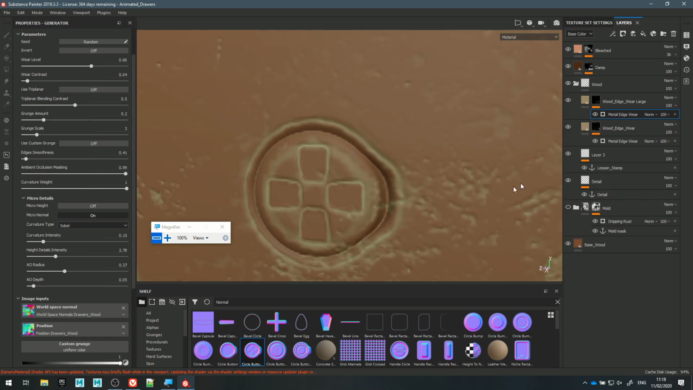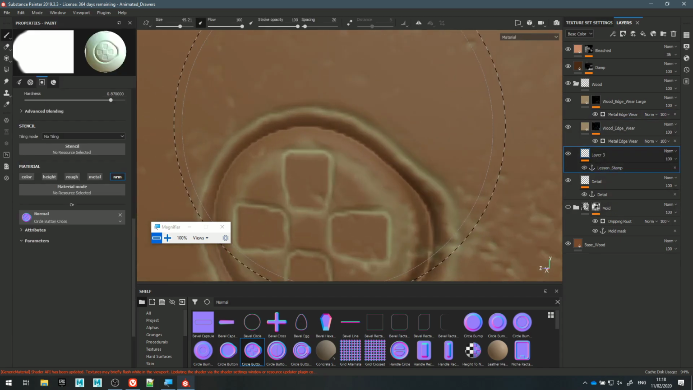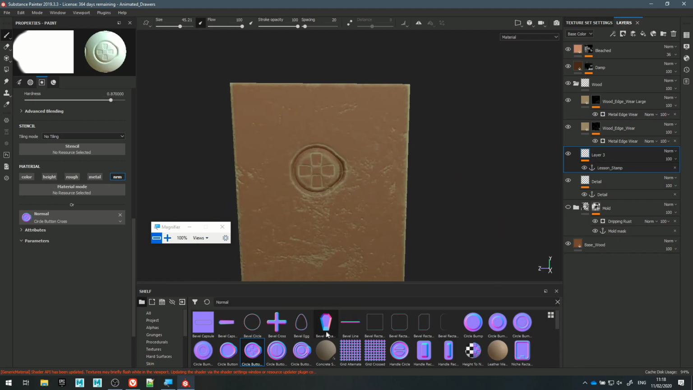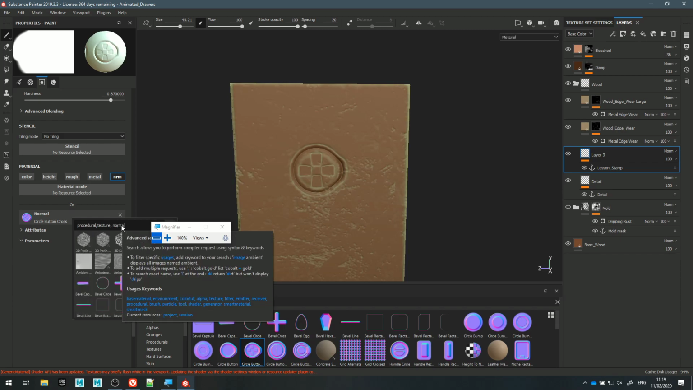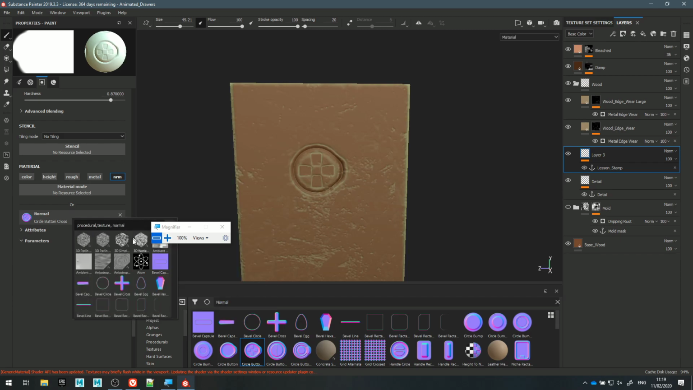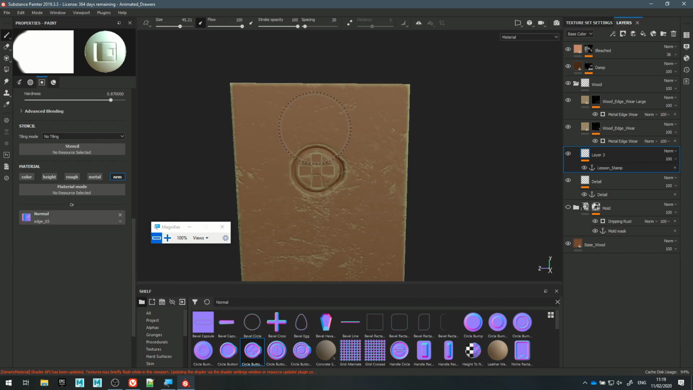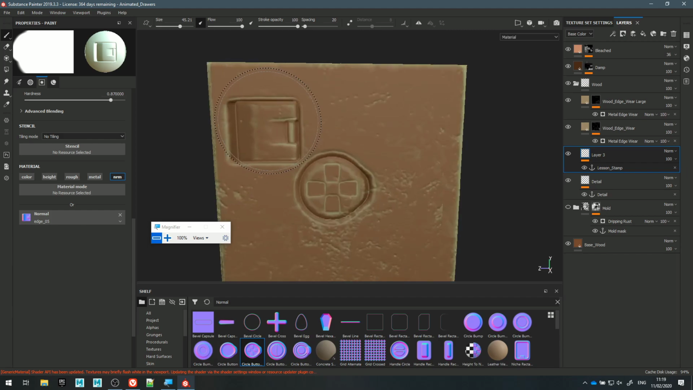Now that I've got that on there, I can start just randomly painting in here with, say, something else. So I can come in, type in normal. This time, use something like this. And you can see it's automatically adding that detail in. And again, it's all nice and fancy. So we can use that.